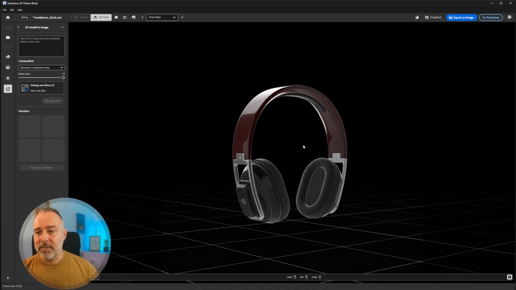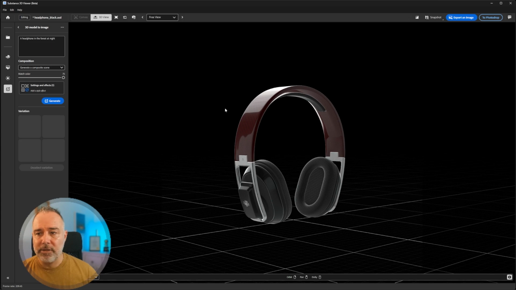Composite scene means that you are going to type a prompt. For example, I'm going to type a headphone. I'm noticing with Adobe Firefly, when you have an object, it's always great to repeat what the object is. It really helps in understanding, and generally I have better results doing that. A headphone in the forest at night. Let's see. Once again, it will try to preserve as much as it can your creation, your headphone, and it will generate a background for it.